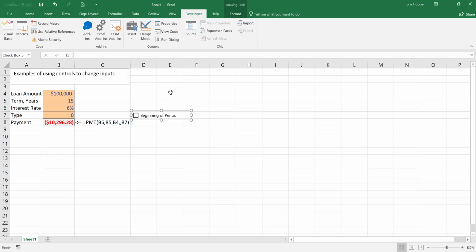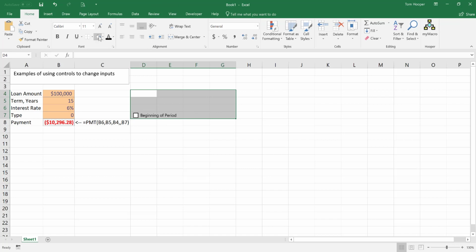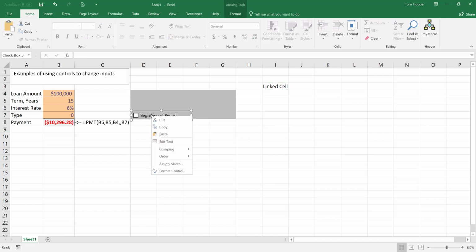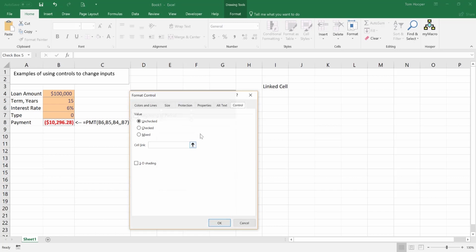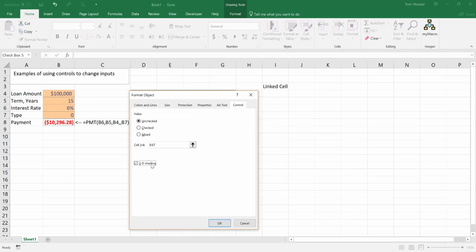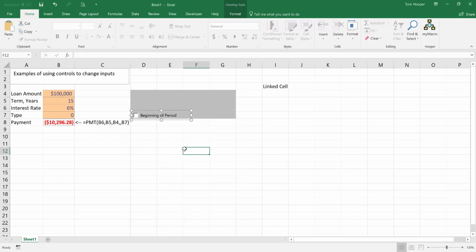And I'm going to go ahead and color some cells gray here so that these controls will show up a little bit better. And each control is going to have a linked cell. So for this control, if I right click, format control, choose cell link, I'll choose I7 as the linked cell. I like to 3D shade these. And now when we click on this control, it will change I7 either to true or false.